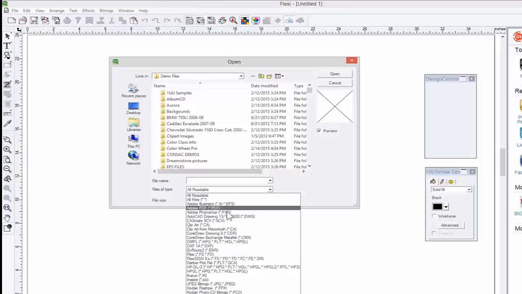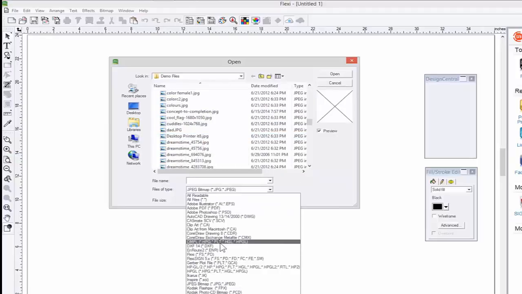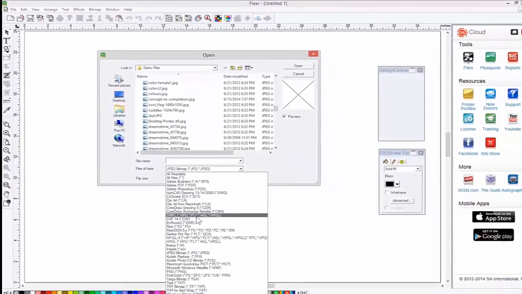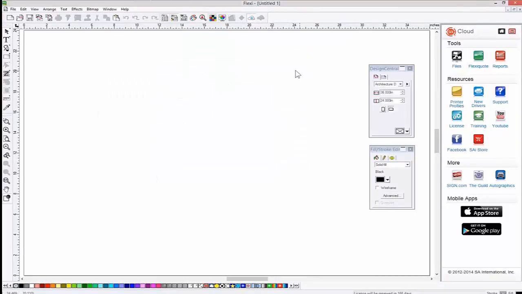Now, if you're searching for a specific format, like JPEG files, let's just say, you could actually choose that and then it would limit itself to finding just JPEG files, right? Now, these file formats come in all types of different versions, right? Version 1, 2, 3, that kind of thing. So which version is compatible with Flexi and so forth.